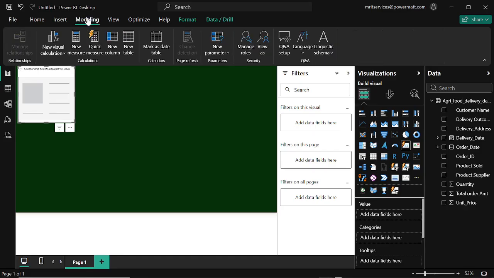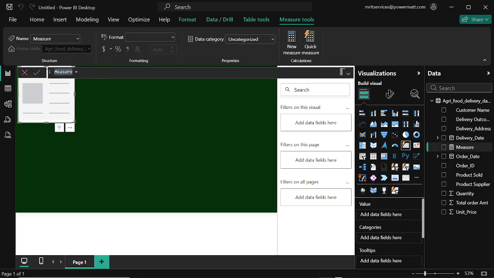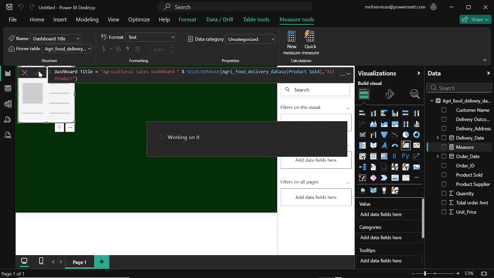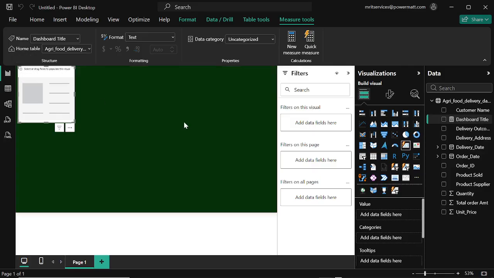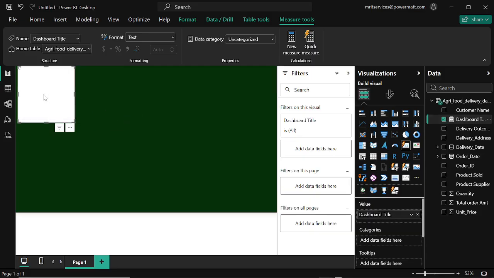Then first of all, I'll click on my model, and then new measure. Then I'll be creating a measure for this dashboard title. So I'll delete this. This will be the DAX formula I will use for my dashboard title. I'll just commit it. Okay. So now I've created a new measure for my dashboard title. I will drag and drop this dashboard title here. Okay. So now you have seen it.